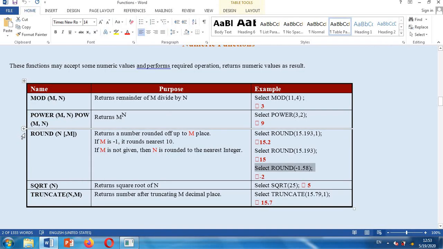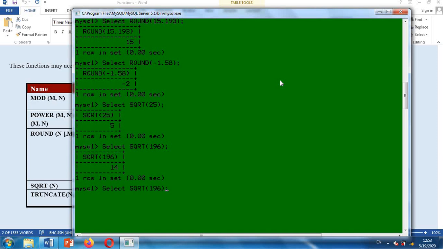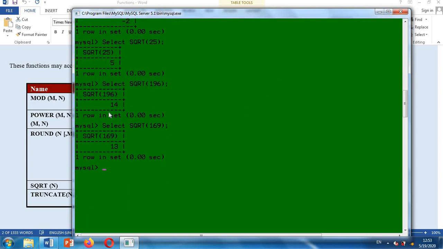Round function. Next function is the SQRT function, that is used to calculate the square root. You can calculate in this way: select SQRT and the number. For example, I am changing this number to 196. You can see 14. 169, it should be 13. In this way it is working.